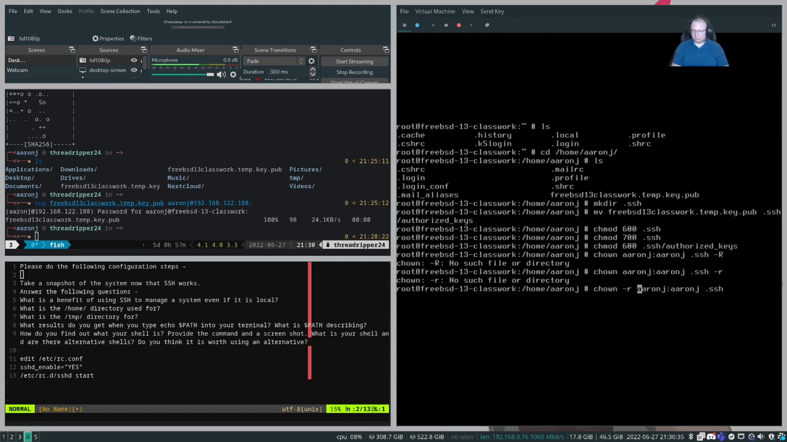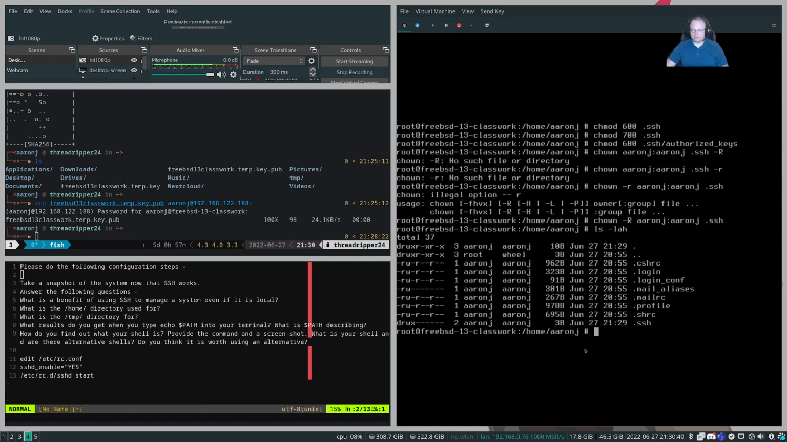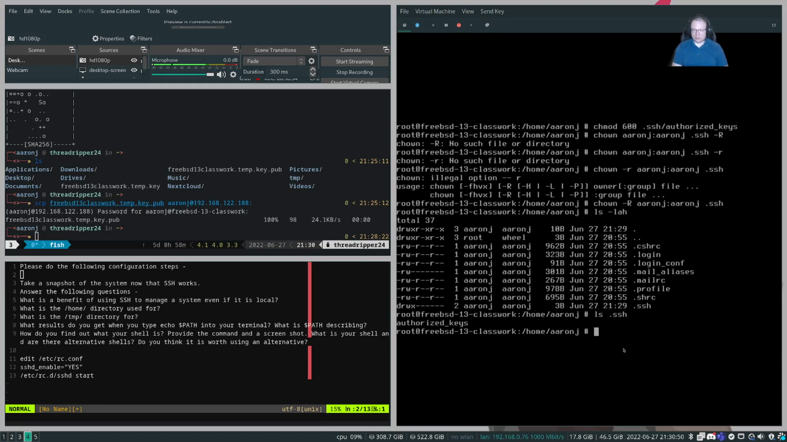Under the chown, uppercase R. But you have to do it before. Now if we do ls -lah, you're going to see Aaron J owns .ssh. If we ls in there, we'll see authorized_keys exist.